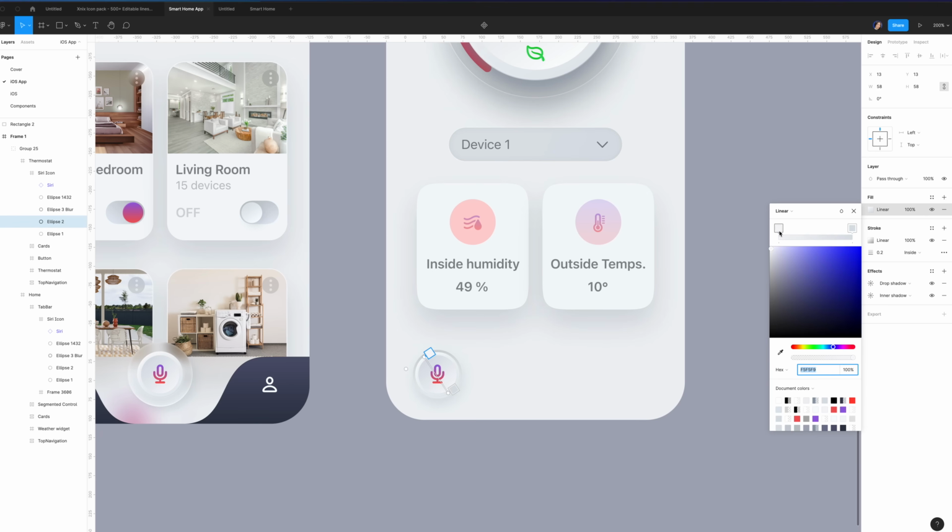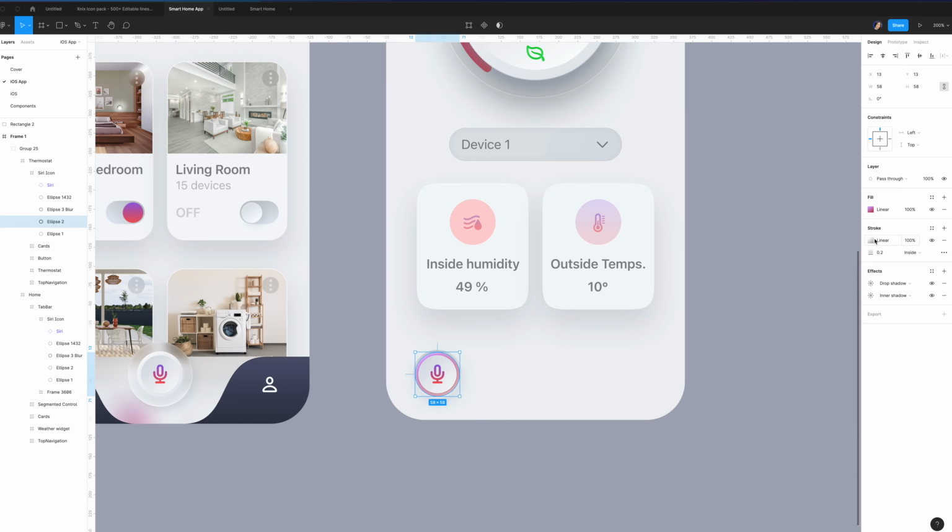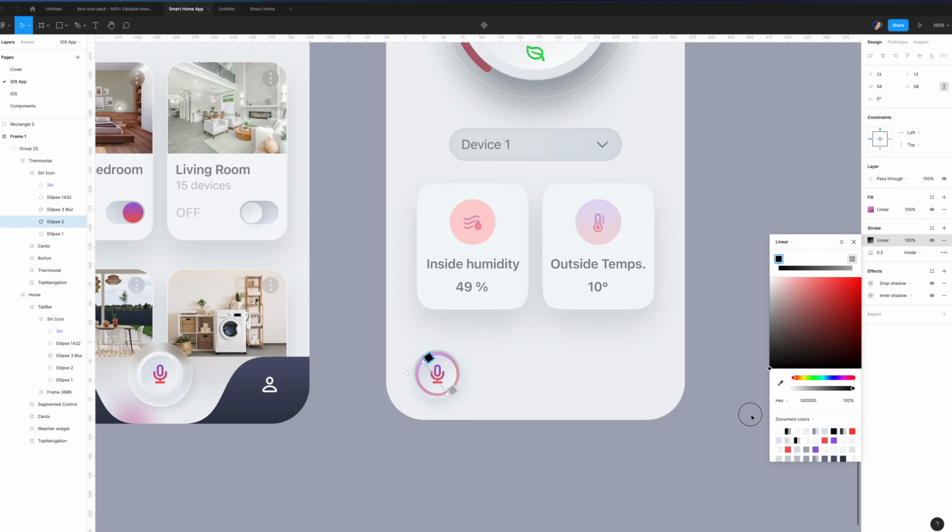Change the linear color. First color is D99AFE and the second color is BA3D4F. So for the stroke, the first color is going to be black with the opacity of 30%. The second color is black also with the opacity of 40%. I will use thickness of 1.5 and inside is fine.